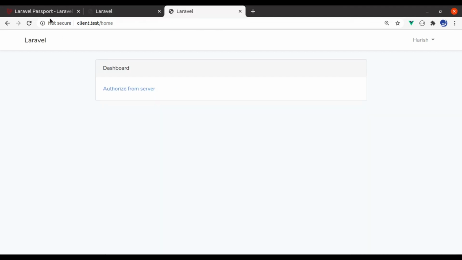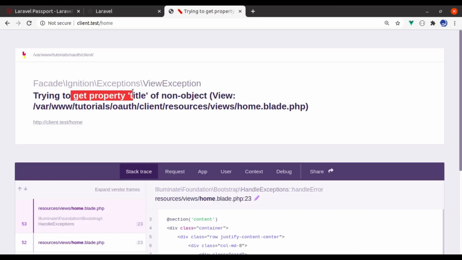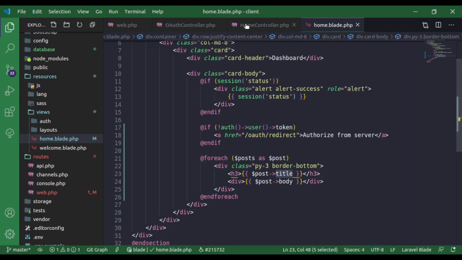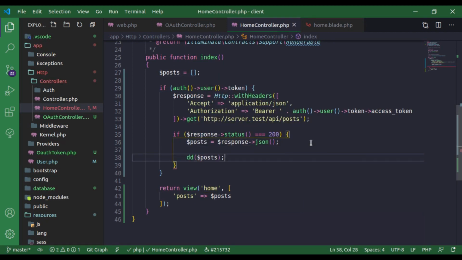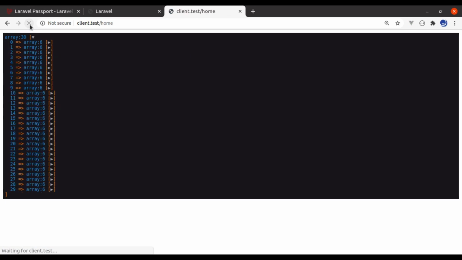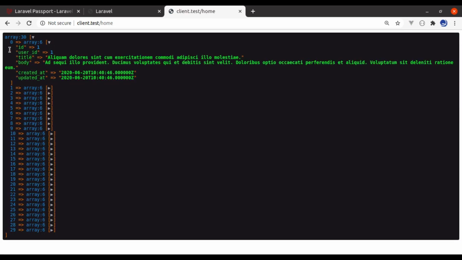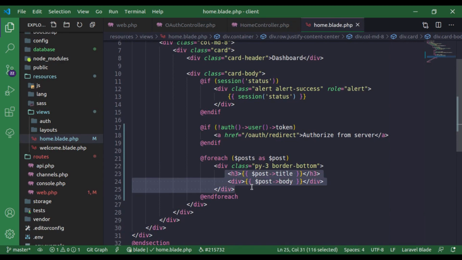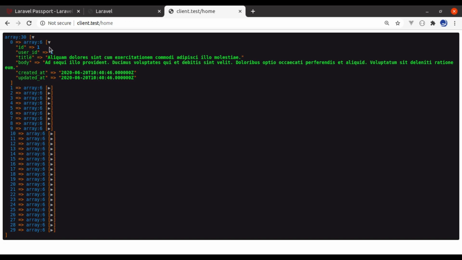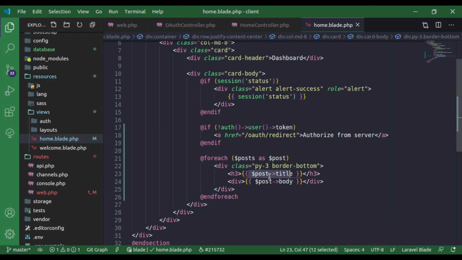Now let's go to the browser. In the client tab, refresh. The response, let's dump this. Now let's refresh, and here we get the posts from the server. It is working. So why has it not printed right here? Here is the issue. The issue is that we have gotten the response as an array, but we are treating this post as an object. So let's fix this.